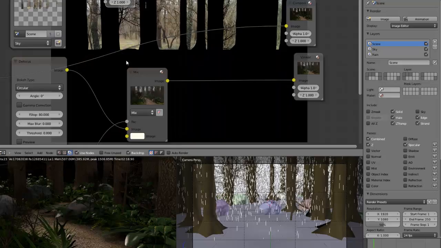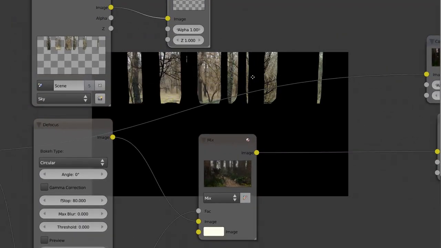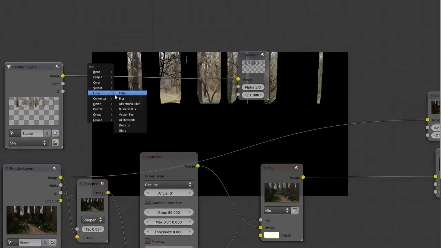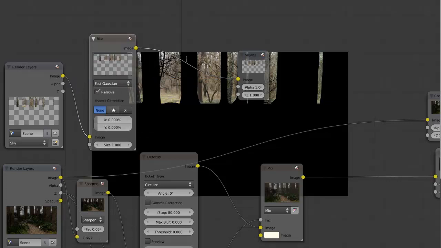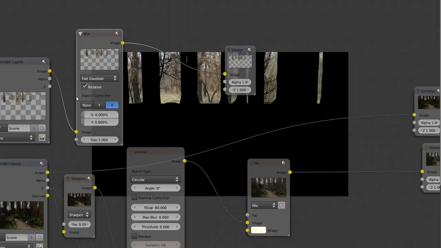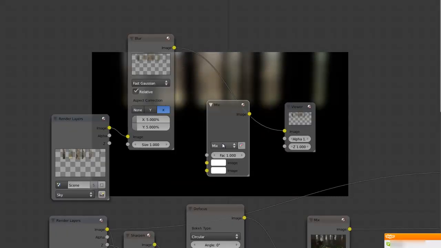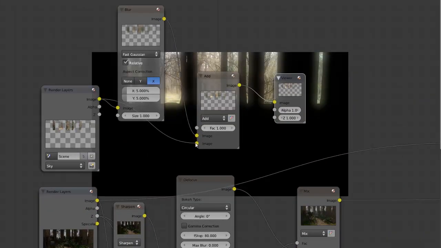Alright, so it's rendered again, and here we go, you can see our sky's looking a lot better now. What we're going to do is add a blur node, and it's going to be a fast Gaussian, make it relative, set the aspect correction to X, and set this to 5 and 5, like that. And now, when we add a mix node, set it to add, and then put this and its original thing into that, and look at the viewer. You can see how that's going to be looking.